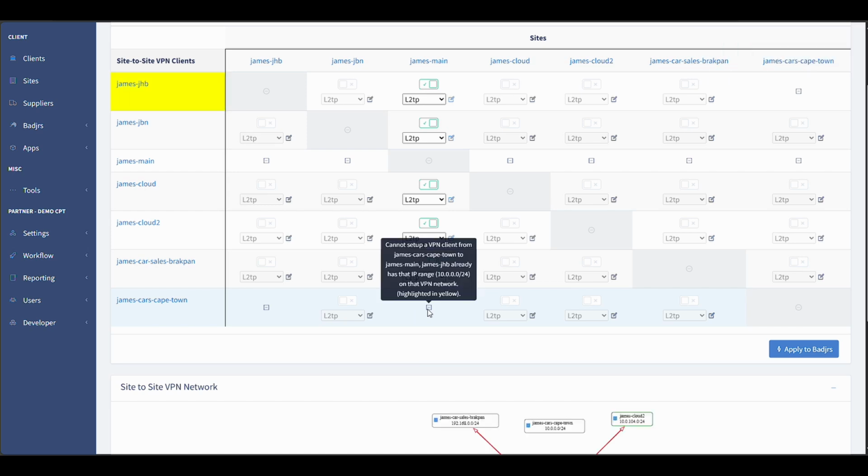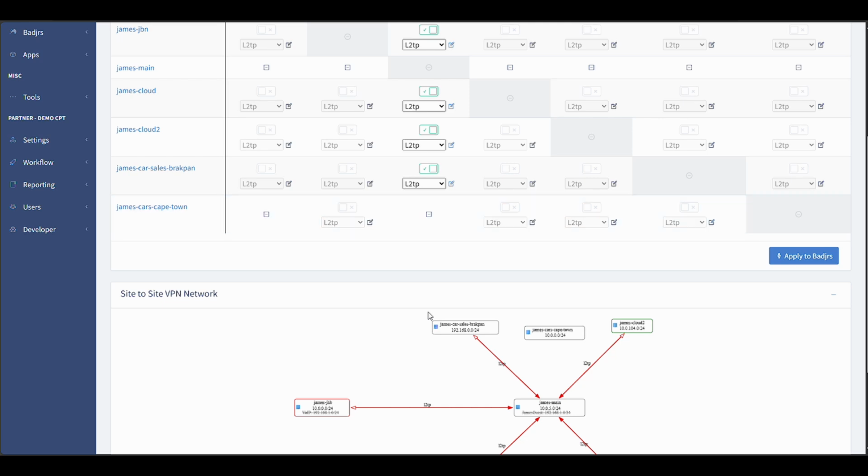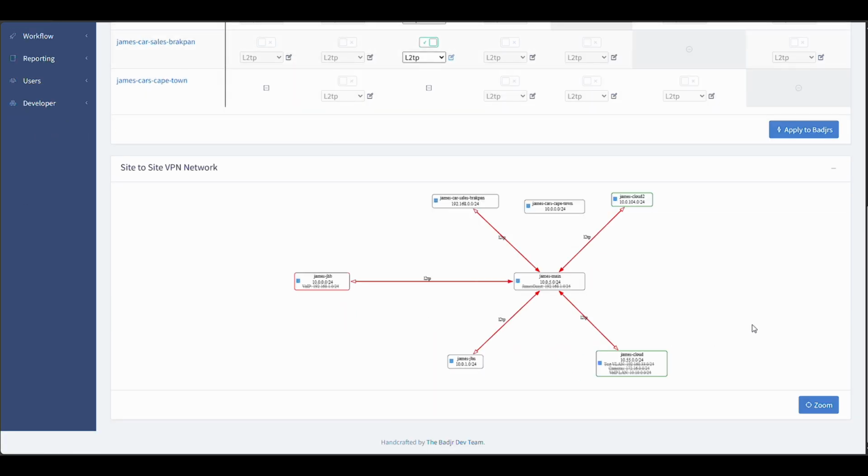And you'll see here, you cannot have two Site VPNs connecting to each other that have the same local range. All of your different sites that you're connecting together need to have a different local LAN IP range. And now you can see all of the sites are connecting to the main site.